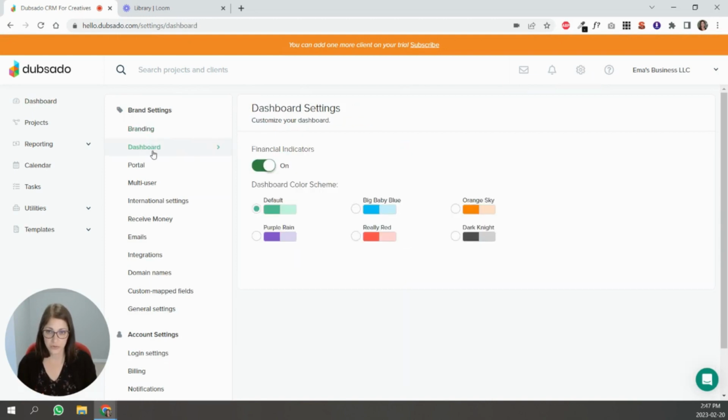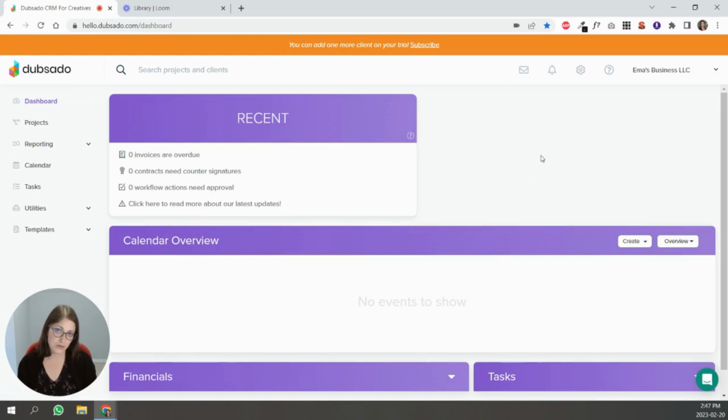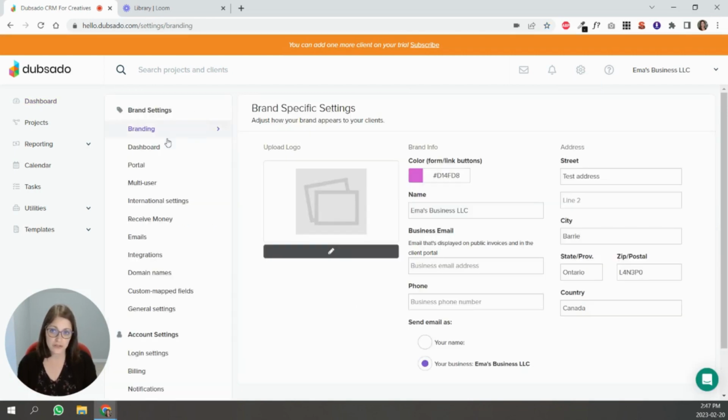You're going to go to dashboard, and you can turn off those financial indicators if you want, and you can change the color. Okay, so let's say purple, you want to turn off the financial indicators. Make sure you click save, go back to your dashboard, and you can see that those are gone. So if it stresses you out, if you're just getting started, you really don't want to see that flashing every time you sign into your Dubsado account, I get it. And you can turn those off. Okay, so that's for the dashboard.